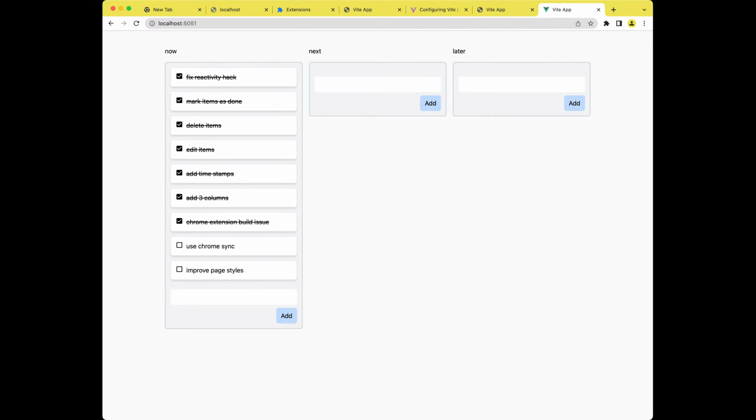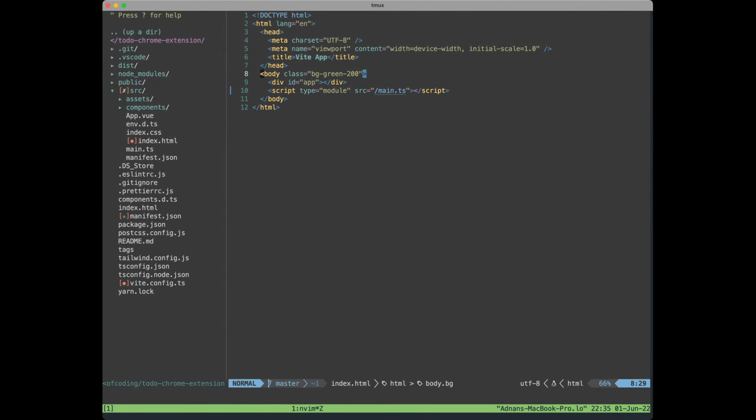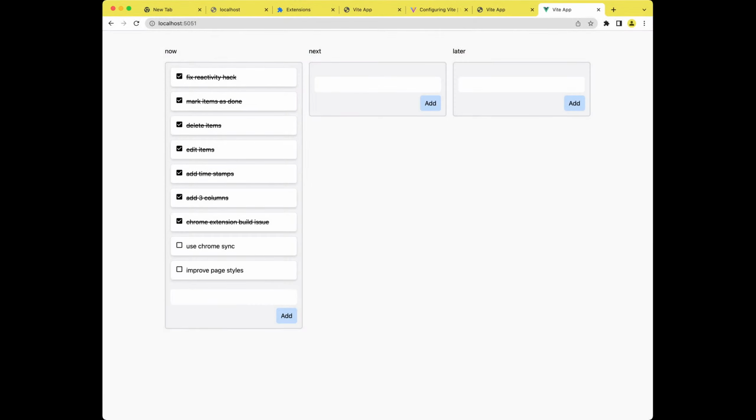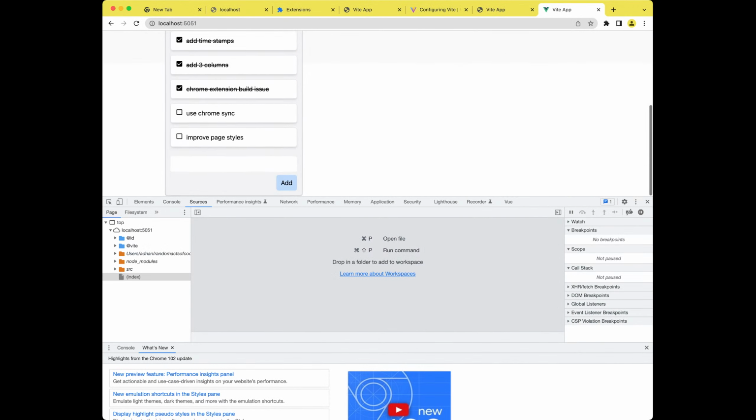Yeah, let's do it. I'm gonna do a couple other things. I don't like the color of this button, so I do want to change that. Let me change a few things up front actually. In this index here, I have this BG green 200, and I'm actually curious whether that works. It doesn't.